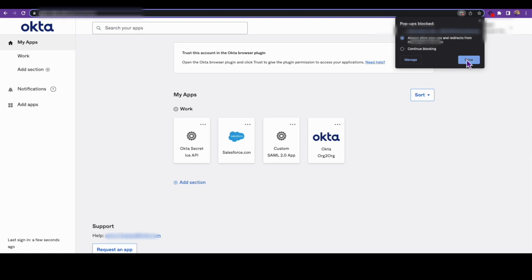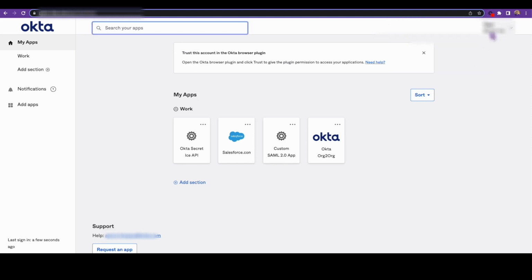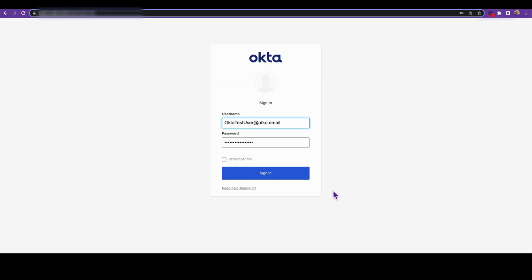That's it for this Okta support video on configuring apps to open automatically when signed into the Okta dashboard. By following these simple steps, you can save time and increase efficiency when accessing your business applications.